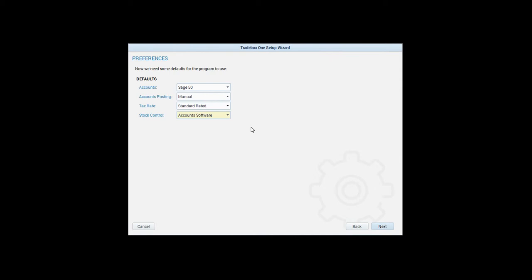If you choose accounts as your stock control method, the Tradebox product list will be slaved to your product list in Sage or Xero. If you enable stock upload, then Tradebox will pull the free stock quantities from your accounts package and update your online quantities based on those.